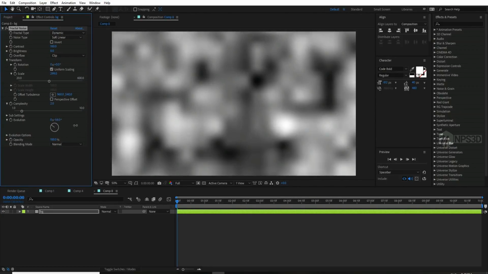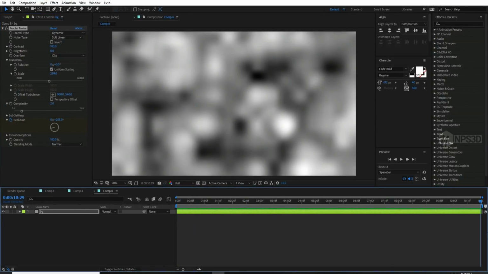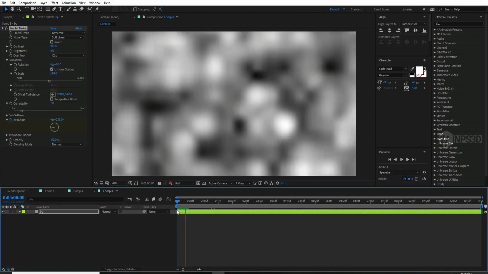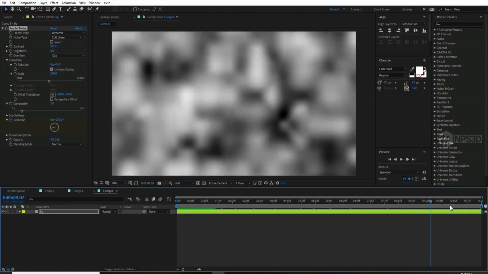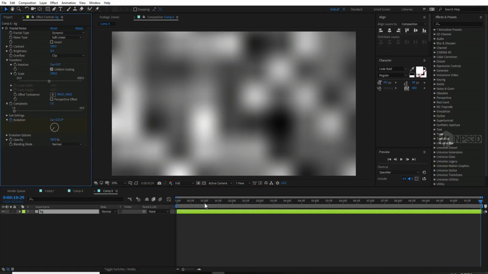And here is the option of evolution, so you can animate it if you want, right? Just click on the evolution and go to the very end of your frames and animate it like this, and check the preview. Looks good, not bad, right? If you want, you can just make it 1 complexity. And obviously you are thinking right now, this is not what we want, right? But wait, I'm moving on.